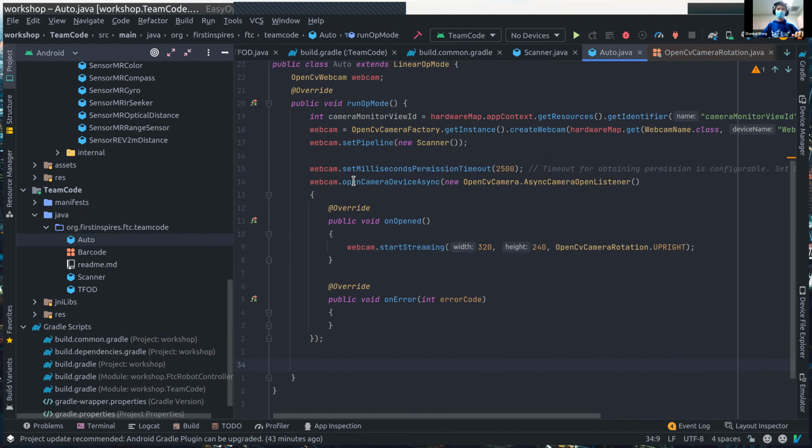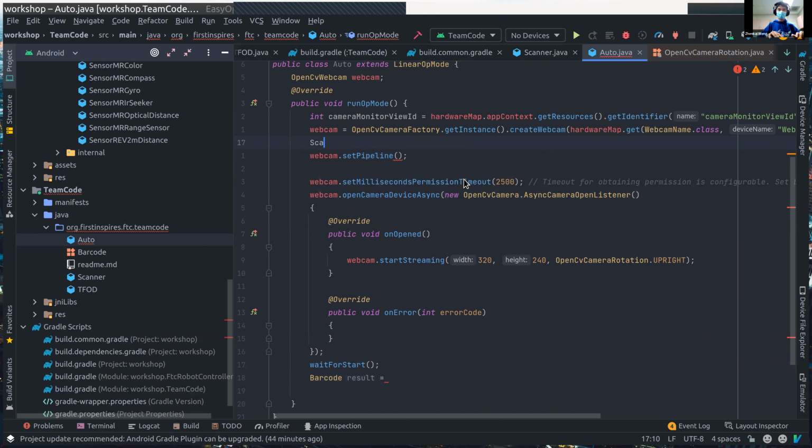Yep, and that will start the camera, although asynchronously. So we can wait for start, and we can just use the result that we get from the pipeline. The camera automatically starts the scanner once the webcam itself is ready, so you don't need to save this scanner. I think there's a method to get the pipeline, but we don't really need to.